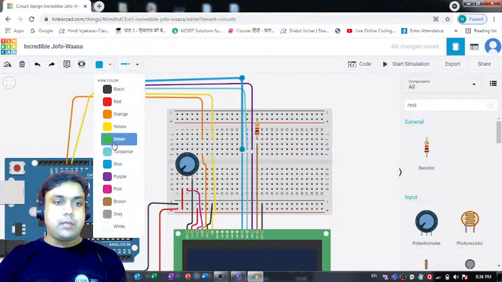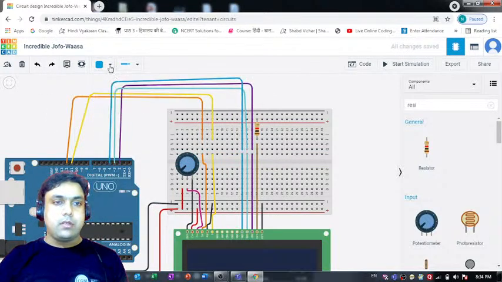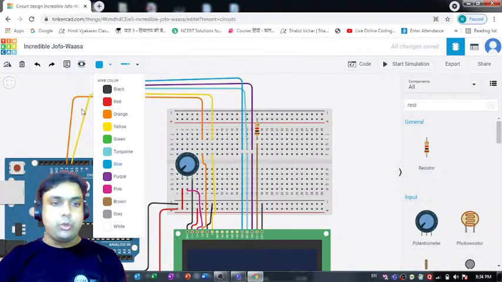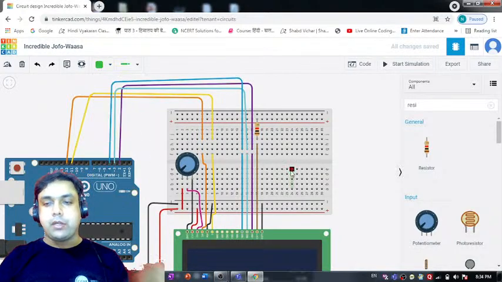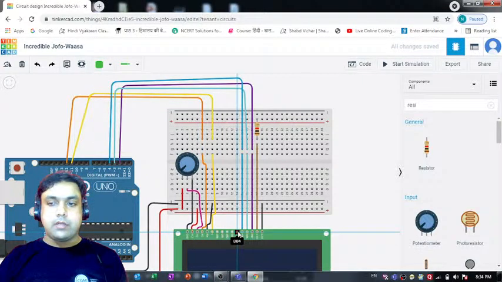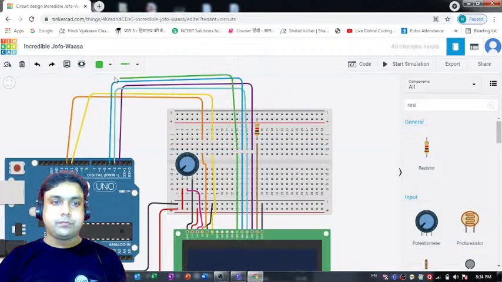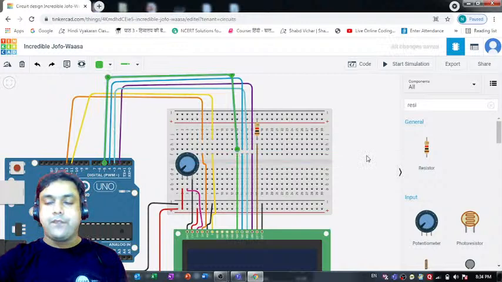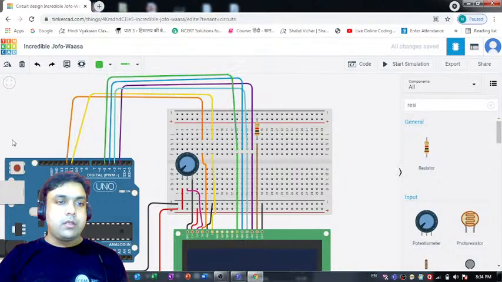Similarly, I am going to select another color, and let's go with green. We haven't used green anywhere yet, so we can make use of this color for connecting this DB4 to this terminal number D5. Right, so I think I am done with connecting everything. I'm done with creating a complete circuit.